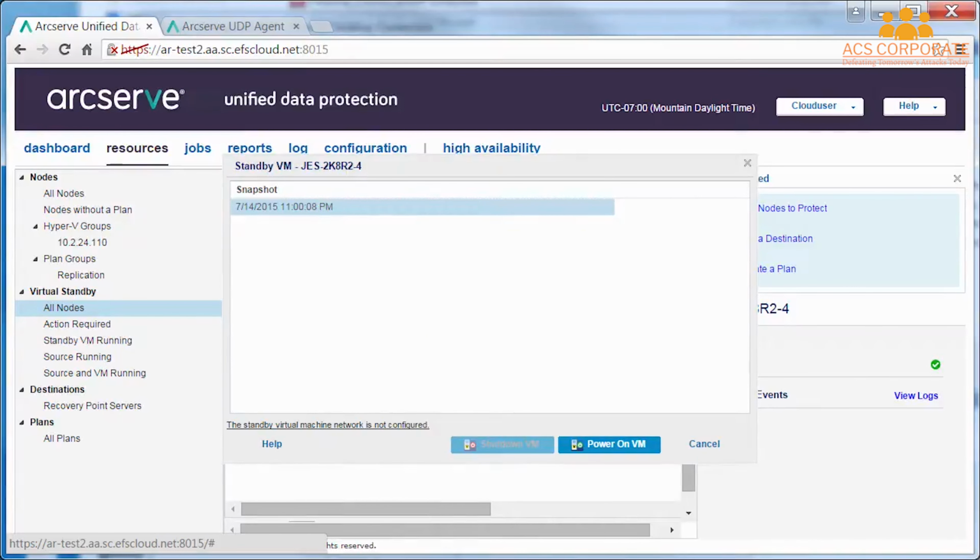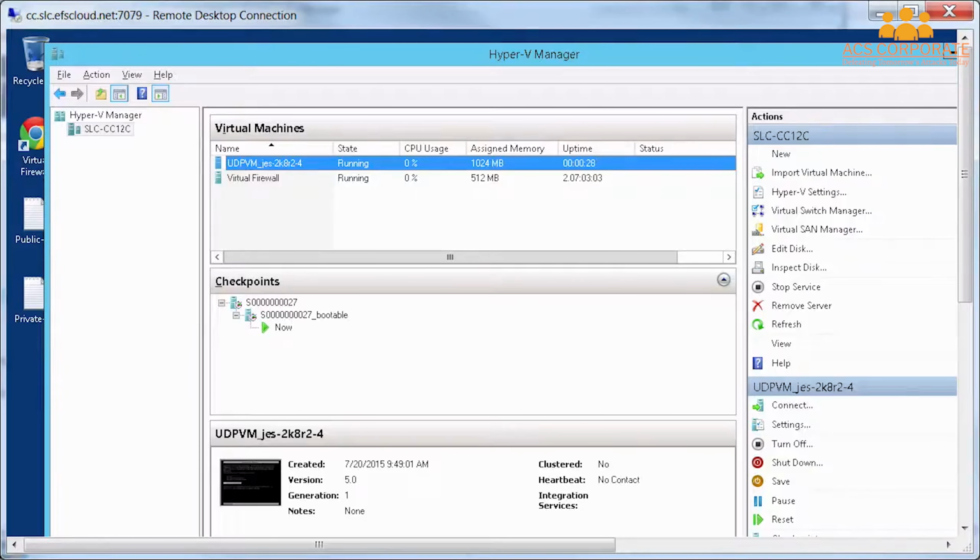No need to access the Hyper-V console, and it is a best practice to manage the virtual standby VMs using the console. Also, note the link to configure the VM network if desired. Checking the Hyper-V Manager, as expected, the VM is running.